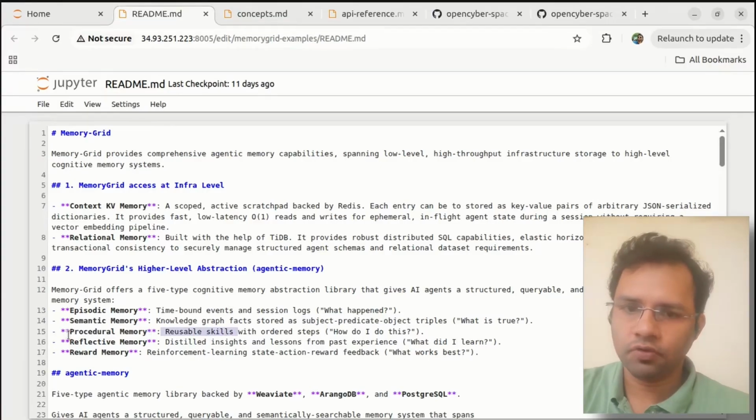And next is procedural memory, which is reusable skills. Procedure here is a process. So you might have some detailed process, like if in case you want to do something, you might have some steps that you want to run. So for that, we call it reusable skills with ordered steps. How do I do this? In such cases, you have to use this procedural memory.